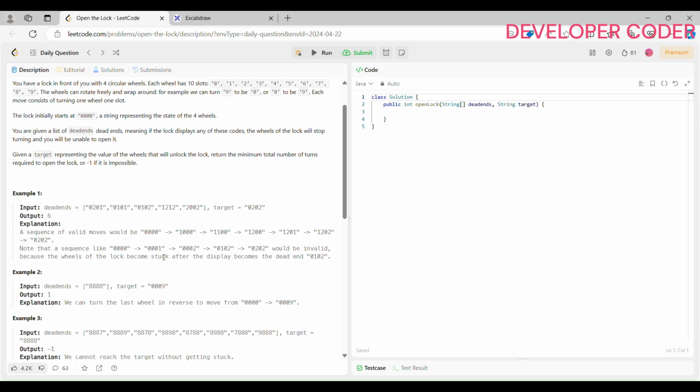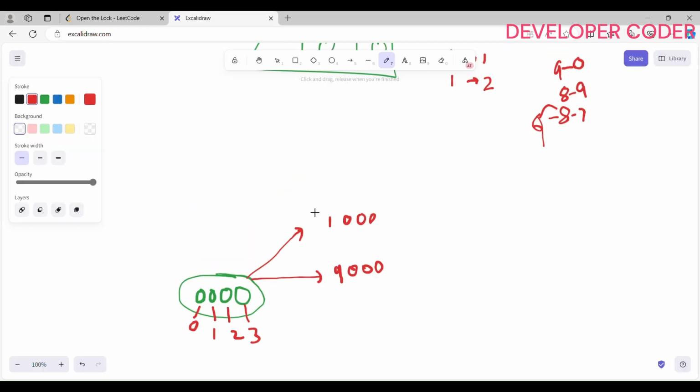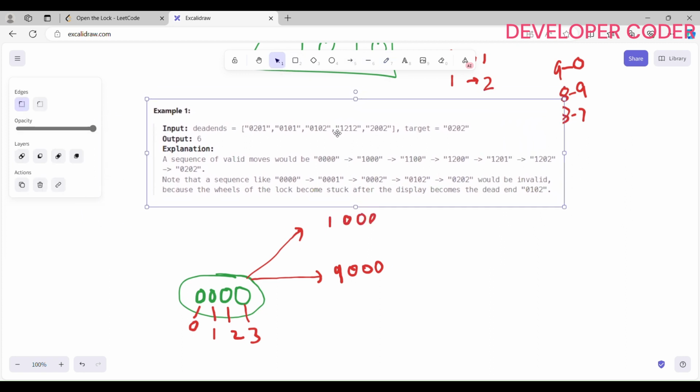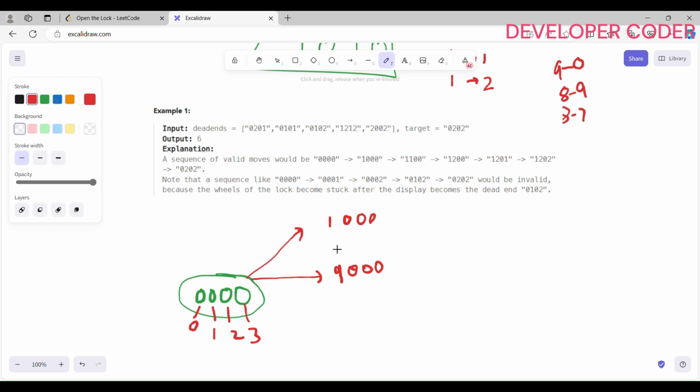I am explaining this using example 1, so let me copy this example. Here, see, this 1000 is not in the dead ends, so I am writing it here. This 9000 is not in the dead ends, so I am writing it here. This is one possibility. After checking these 2 possibilities, I can modify my index 1.